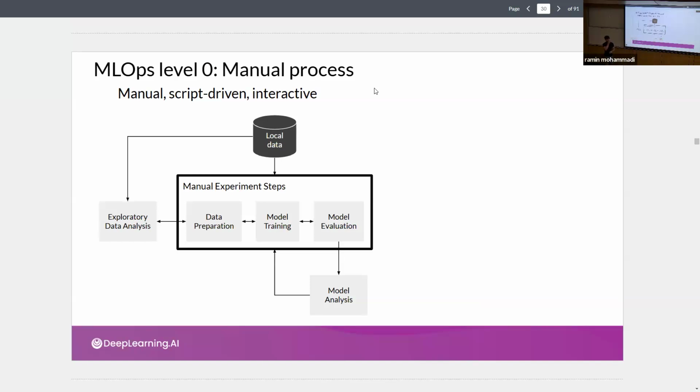It's always something like that. So there's local data, and you do some EDA, and you do data preparation, you do some model evaluation, you get feedback, you loop through here on your local machine, right? So that's MLOps level 0.